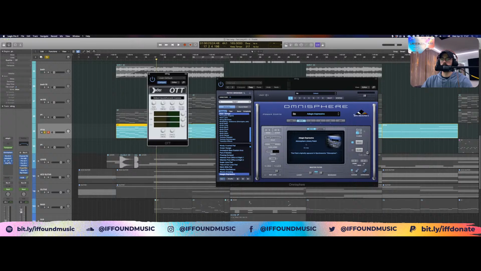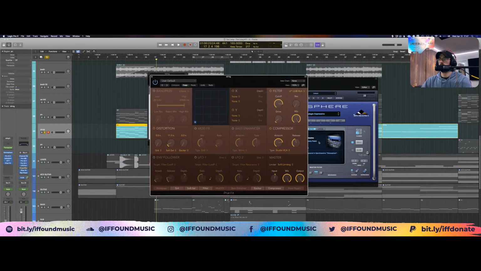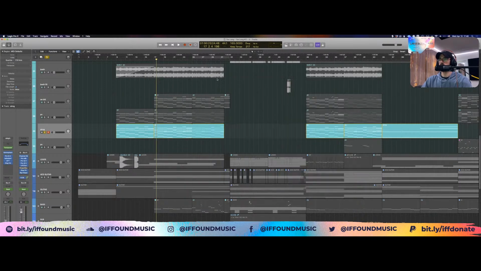And some OTT to kind of bring out the texture of the strings, because I wanted some of that texture to be brought out, so that's why I put OTT on this. And then some low pass filtering, just take some of the highs out just to clean up the mix a bit. Saturation, a shit ton of compression. And yeah, pretty much it for the strings.